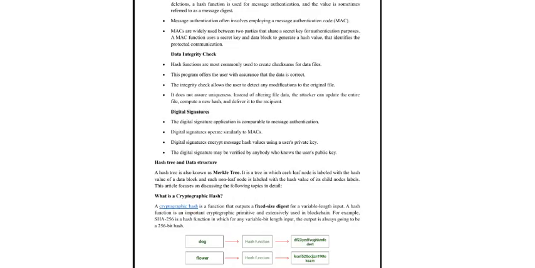Now we are going to talk about the new topic of this class, that is applications of cryptographic hash functions. So we have the following applications, that is message authentication. Then we have, one minute, let me enlarge it so it will be more clear.